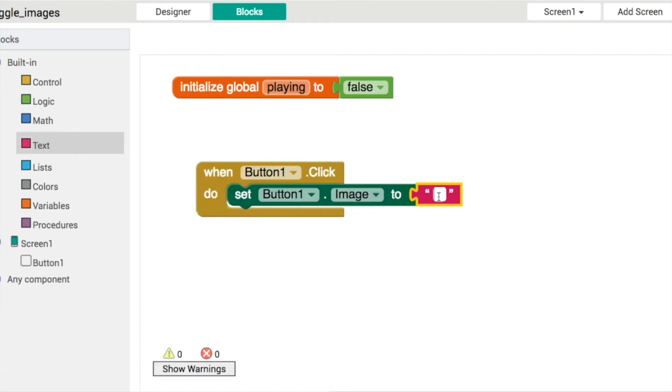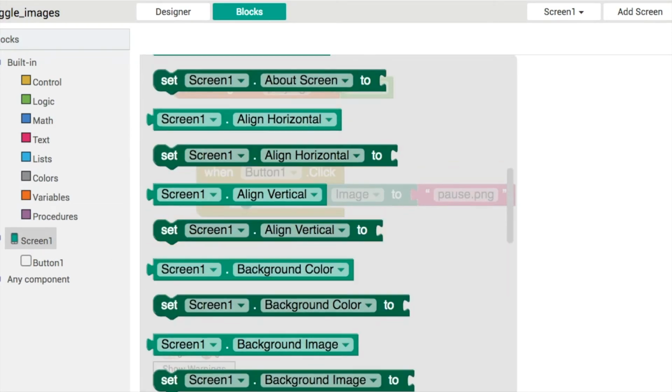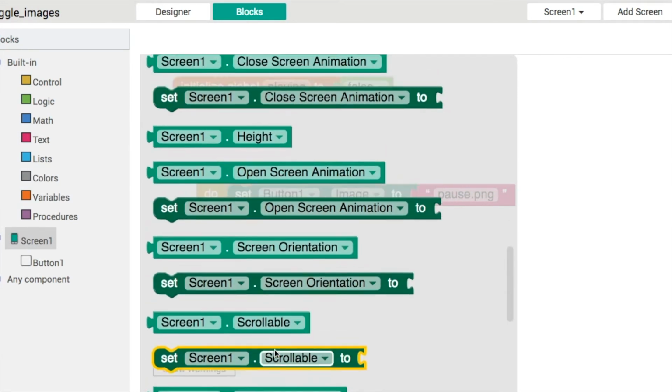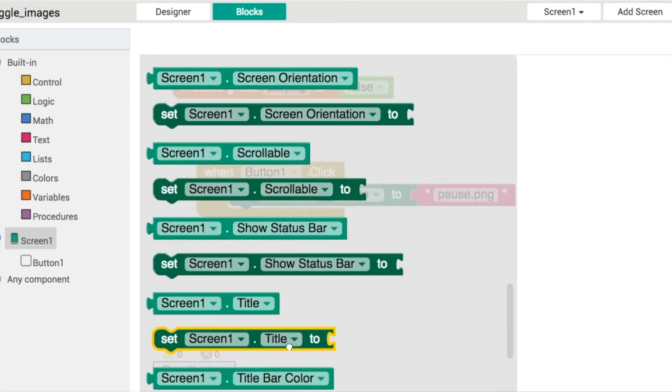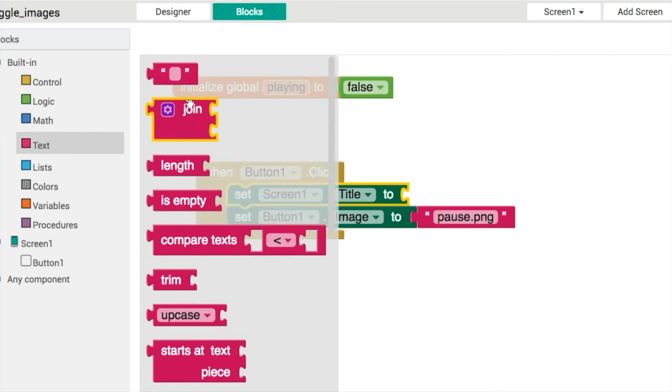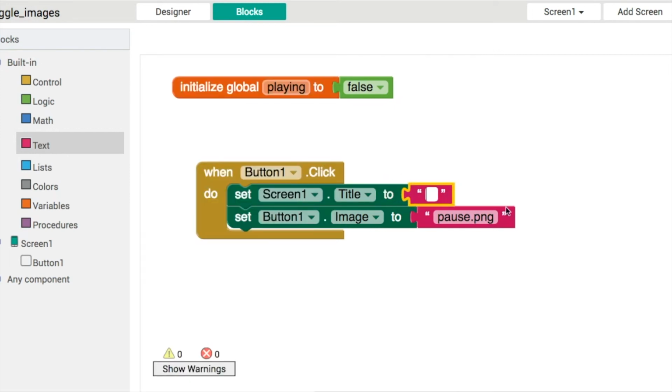So let's imagine then, for instance, that the play button is pressed. We're going to change it to the pause.png. And as well, we've seen this in previous tutorials, let's give the user some kind of verbal feedback as well. So we can change the title of screen one to tell the user, click that button again to pause the music. So whatever kind of message you want them to see, let's tell them that the music is playing and we'll show them the pause button.